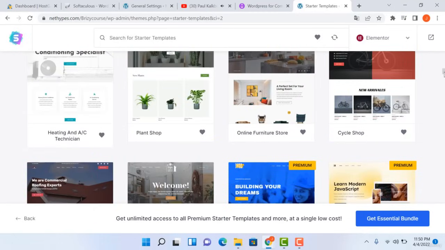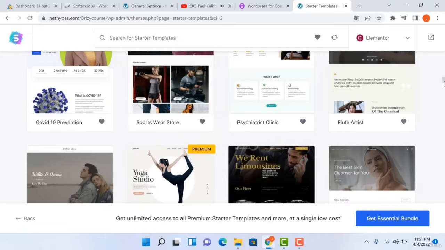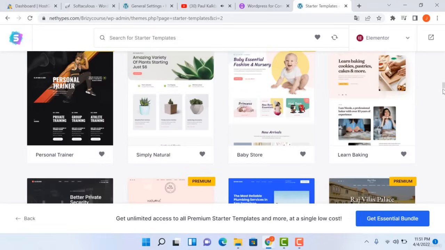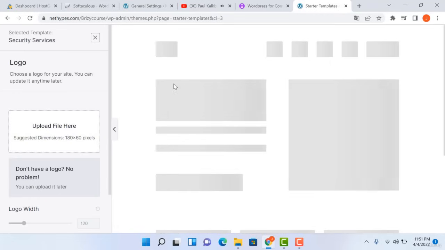So here are a lot of themes. They all look great in my opinion, but I'm going to choose the best one for the tutorial. Okay, I think I found it. Right over here, the Better Private Security template. It's a really professional layout.